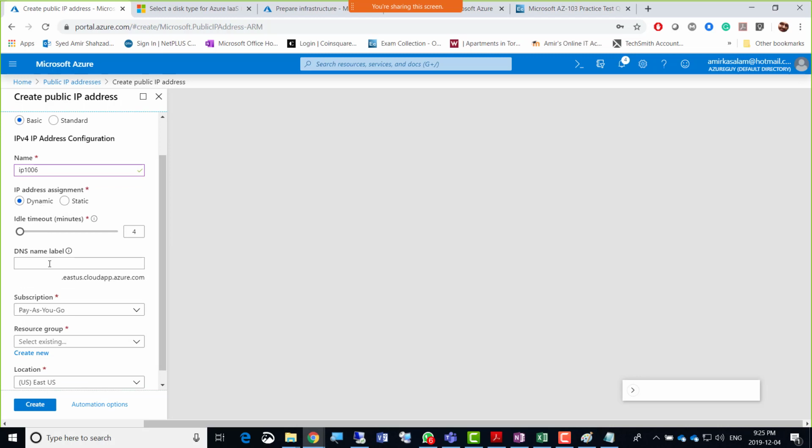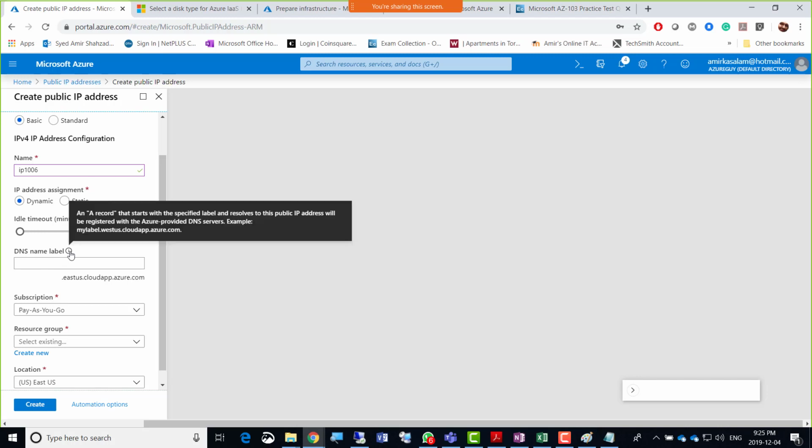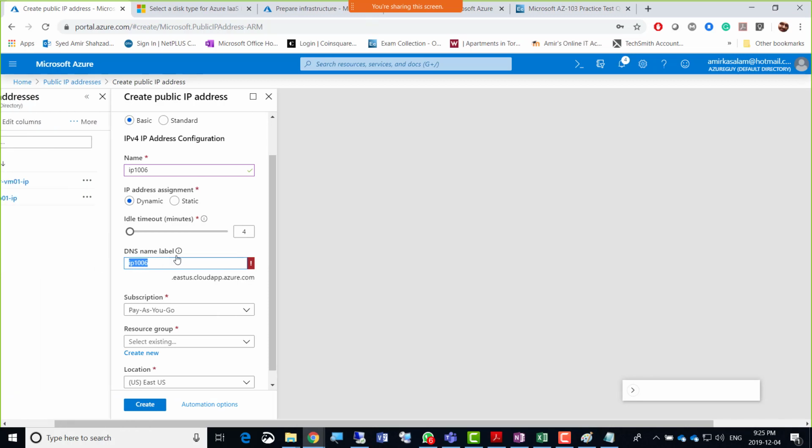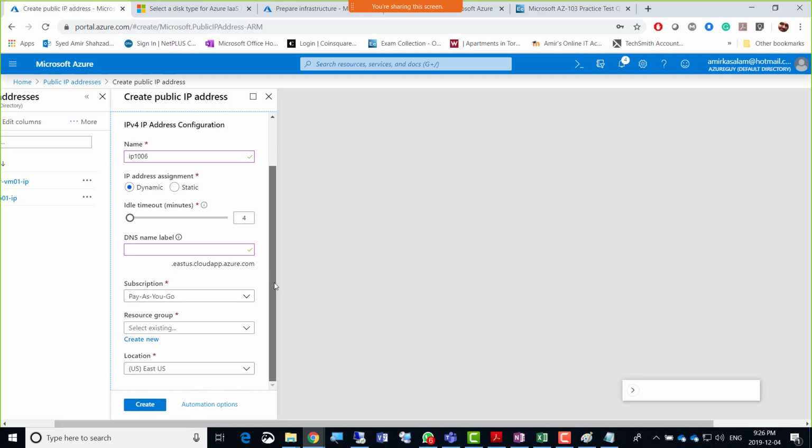And then DNS name label. Now this is a choice, right? A record starts with a specified label and resolves to. Okay, we can just put that here as well. IP006 or not. DNS name label not available. Try using. Oh, okay. So we don't need that right now, because which machine are you giving this public IP is not there, but I think we can just leave it as is. And select resource group. So I'm just gonna go for the local one, and East US is already selected there.